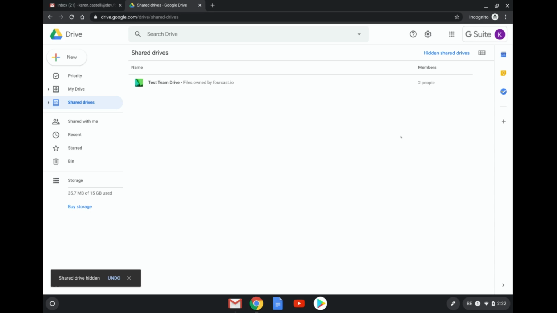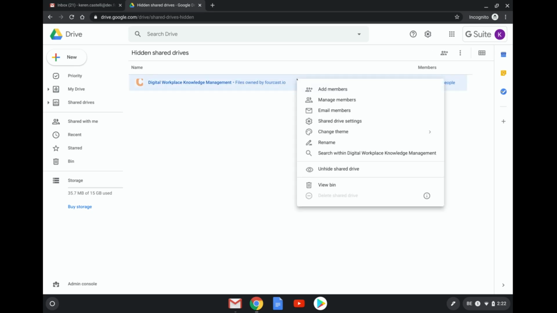To see all of your hidden shared drives, it's very easy. Here you can just click on this button at the top right of your screen, and you'll be able to see all of the hidden shared drives that you might have. So that could facilitate and clean up the view of the shared drives that you have in your shared drive section. Now, to bring this shared drive back and unhide it, you just do a right click and click on Unhide Shared Drive.